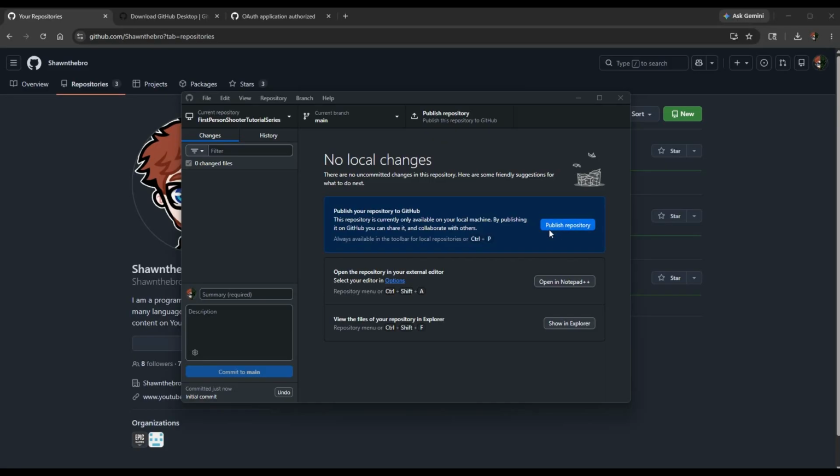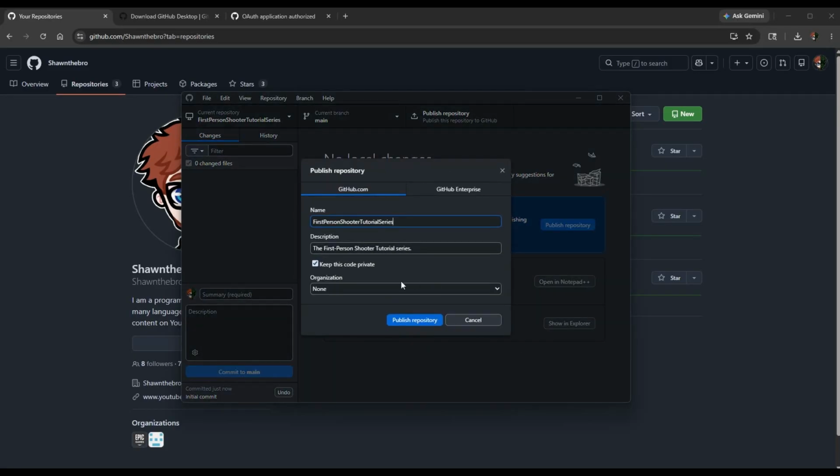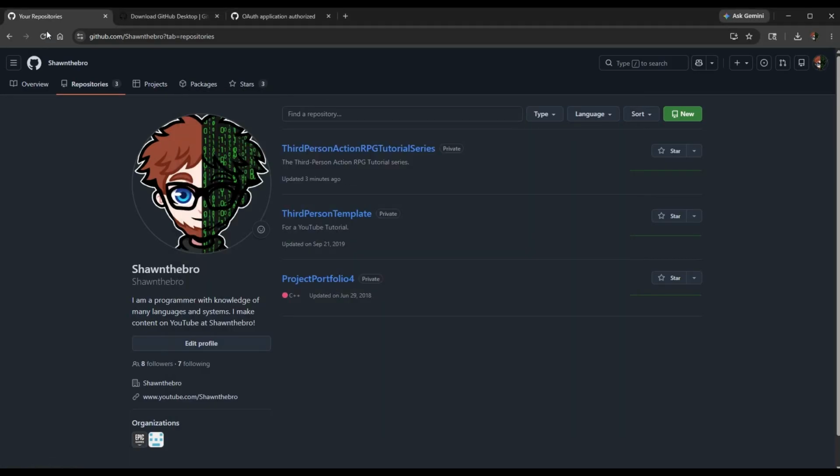And we could do that right here on GitHub Desktop by selecting Publish Repository. This is the name of the repository. This is the description. The organization doesn't need to be any. It can just be relative to our user, which is what it is right now, although we may make an organization later. And by checking keep this code private, this makes it a private repository, just like our third-person action RPG is. And we can publish the repository. At this point, if we refresh github.com, we will have our repository here.